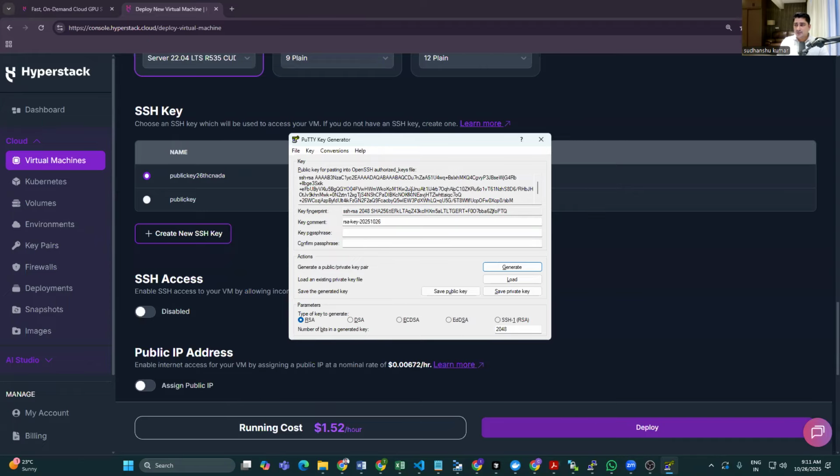One is a public key which is visible over here, right? This is a public key, by the way, that you will be able to see. And the same key you can store as a private key as well. So let me save this as a private key. Click on save private key, and yes.